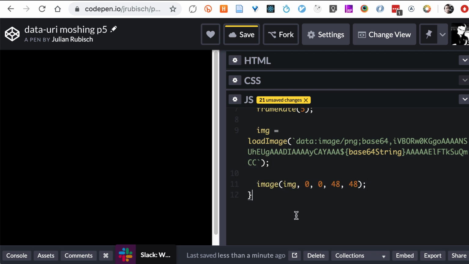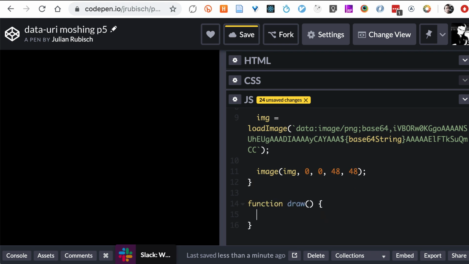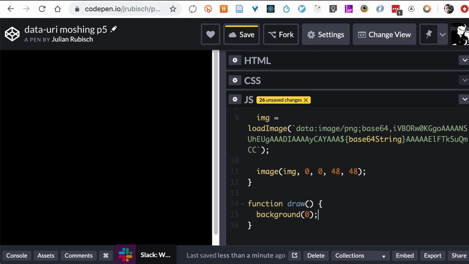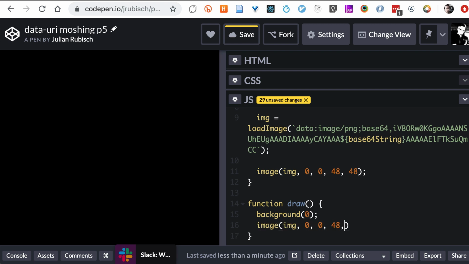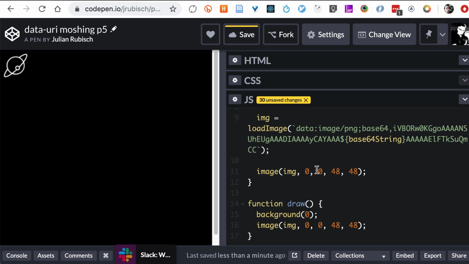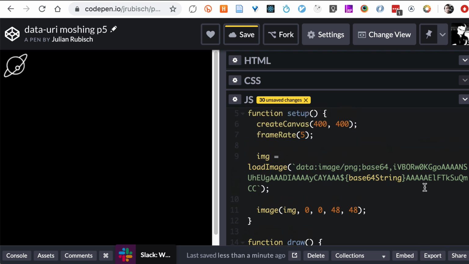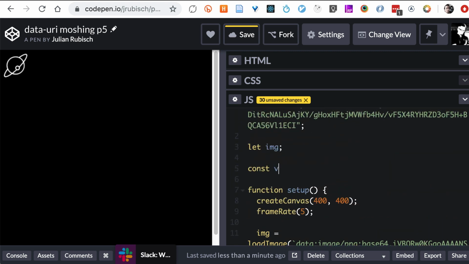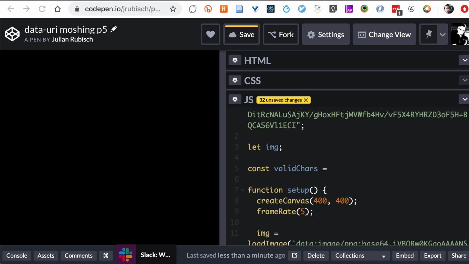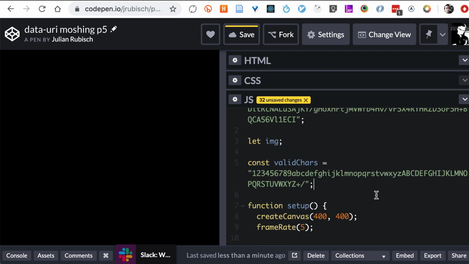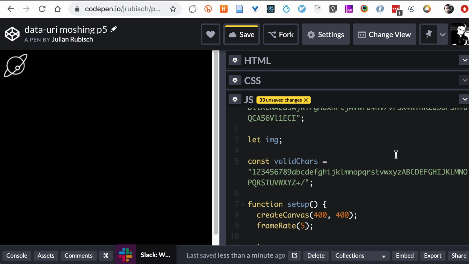First, we're going to simply draw this image 48 by 48 pixels wide. In the draw function, we paint the background black and do the same. To perform the data moshing, we need a reference to the validChars in a base64 encoded string, which I paste in here. And it seems I have forgotten the 0 here.